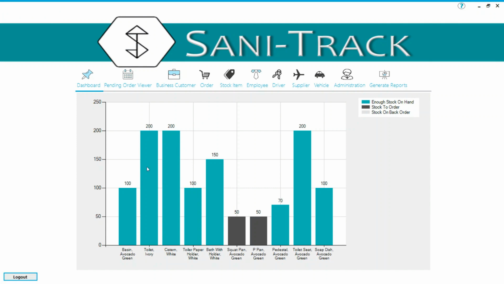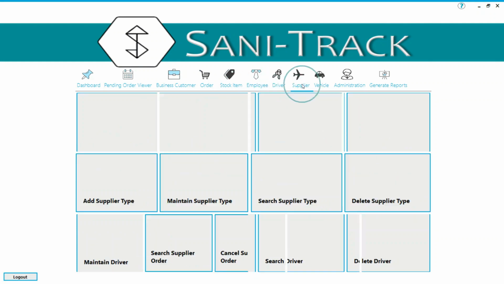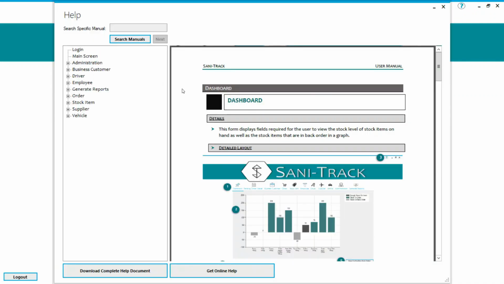Once you are logged in, Sani-Track's dashboard is displayed. You can navigate through the system by clicking on each individual tab. If at any point you require any additional help, you may click on the help icon found at the top of the form. These help icons are found on all active forms.